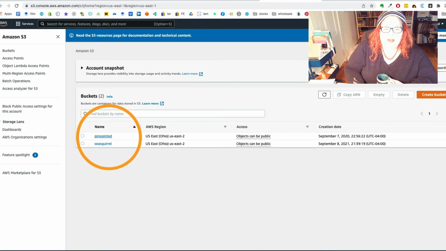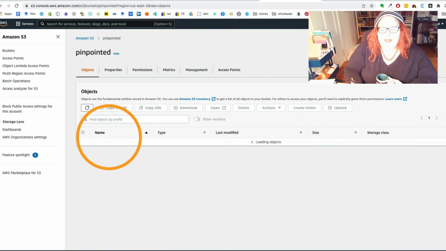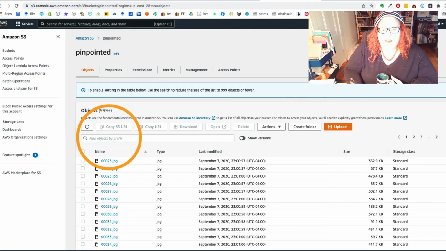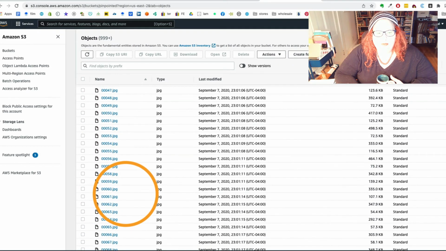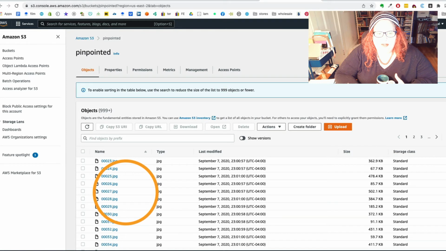So mine is pinpointed. You can click it to go into it, and it will show you all the things that you've put in your bucket thus far. You can see I had a less sophisticated naming scheme when I started, but it doesn't really matter. What we're going to do with our bucket is take all those images that we prepared in lesson 1 of this tutorial, and we're going to put them in the bucket.